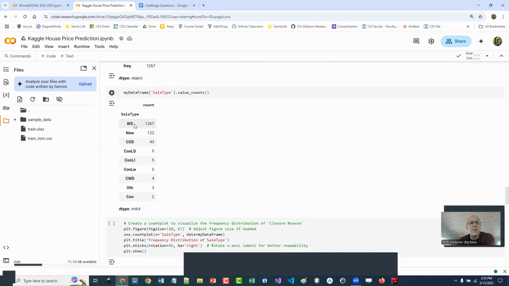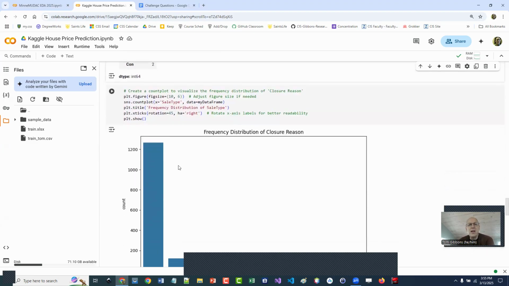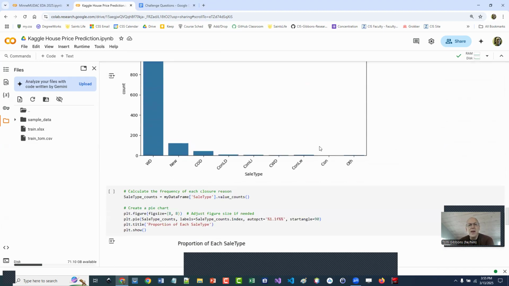We can count them and show, again, most of them are, I don't know what a WD sale is, but most of them are that. There's a couple new sales, some COD sales, and some of these other ones here. So again, most of them are just this one type, but you can look at that. And then you can also plot this out the same way here.